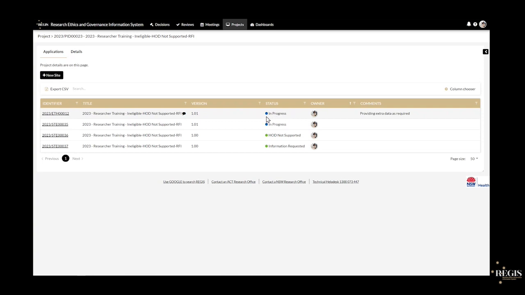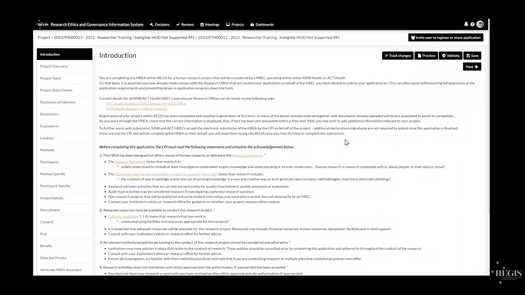Whenever you see in progress, that means the study is with you as the researcher side of things. That means you can go in and edit it. And all we do, really nice and easy, we just click on the identifier. That's going to take us directly into this application. So a couple of things just to quickly note.